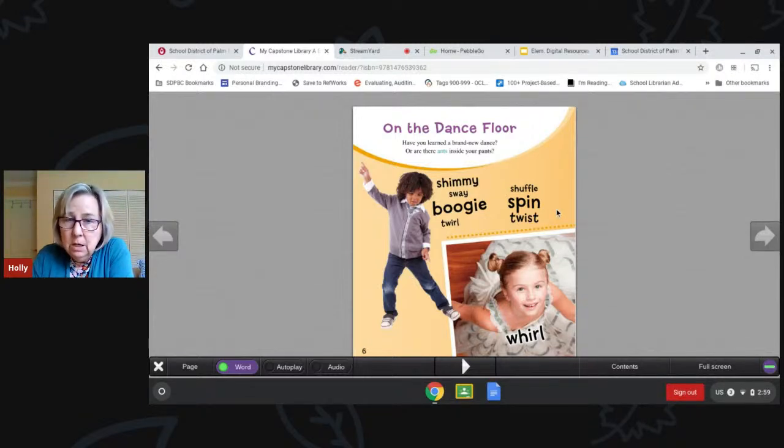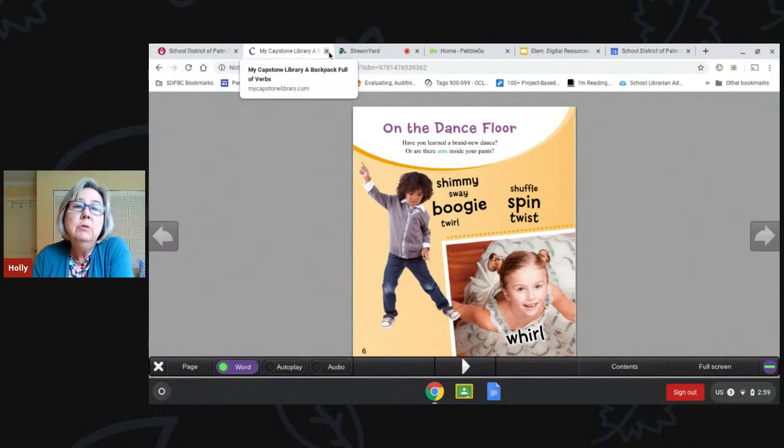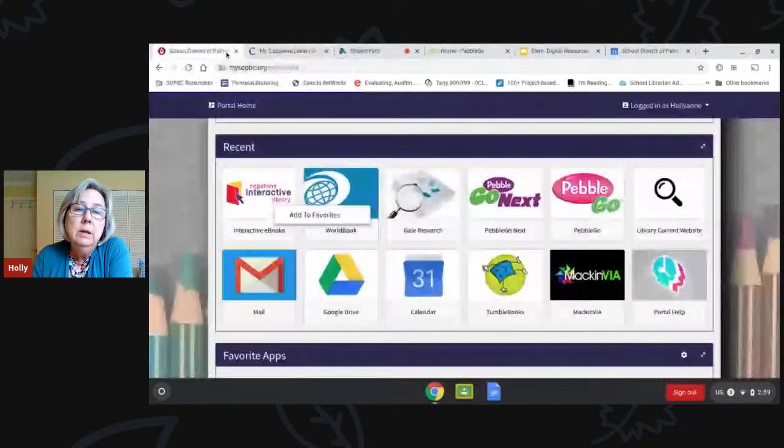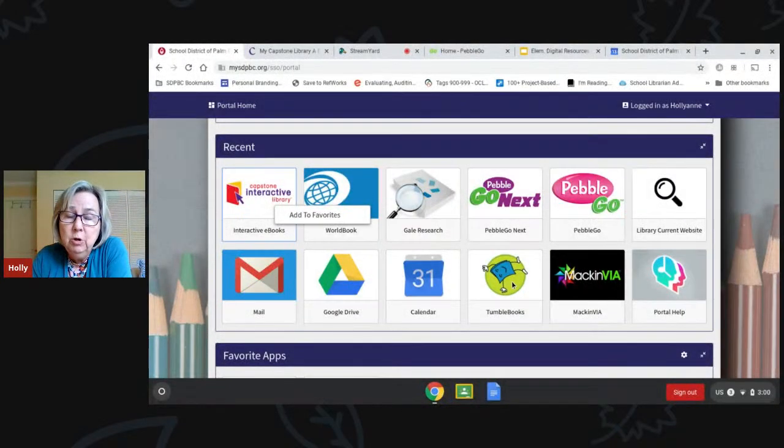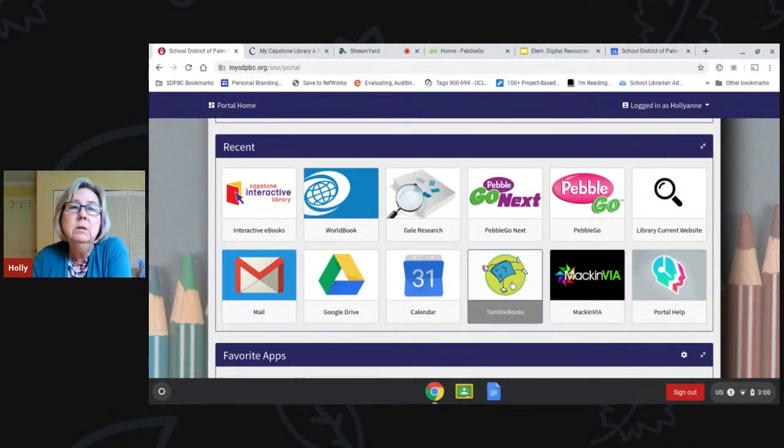You can also again, teach your kids how to just get to the resource because there's a lot of great pleasure reading material in here, as well as nonfiction books. So it's a great resource for the kids to use on their own too for free choice reading. So that's the Capstone Interactive Library. Our other interactive library that's multi-user you may be familiar with, it is Tumblebooks.